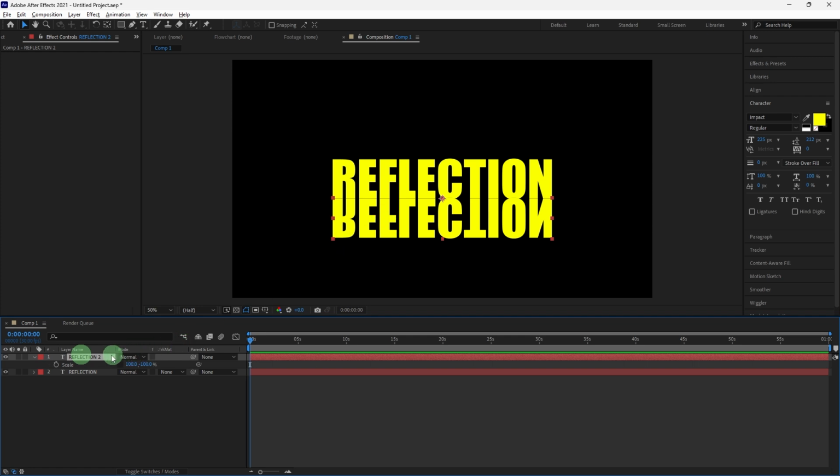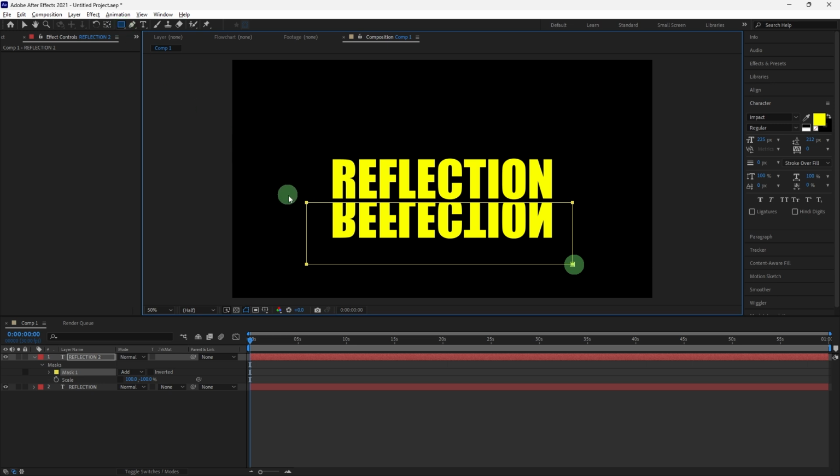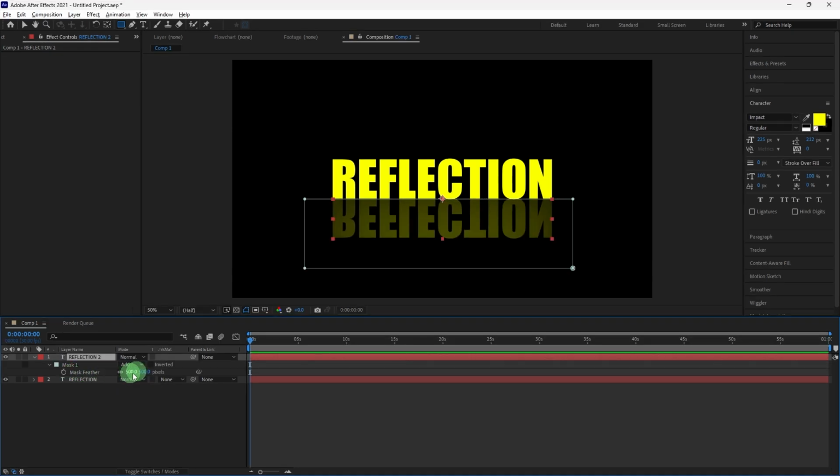Now choose the flipped reflection layer and use the rectangle tool, Q, to draw a mask over the layer. The mask should cover the area where you want the reflection to appear. Press F to bring up the mask feather properties and increase the feathering to soften the edge of the reflection. This will help blend the reflection smoothly into the background, making it look more realistic.